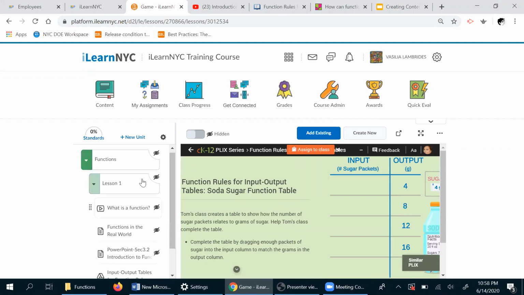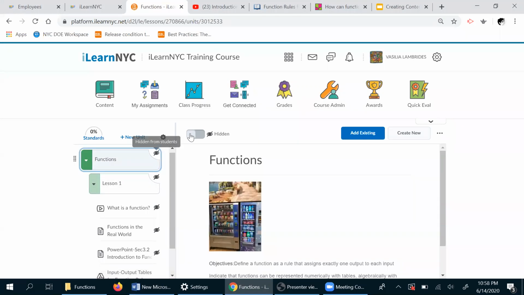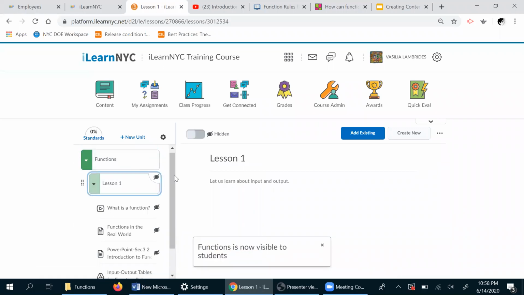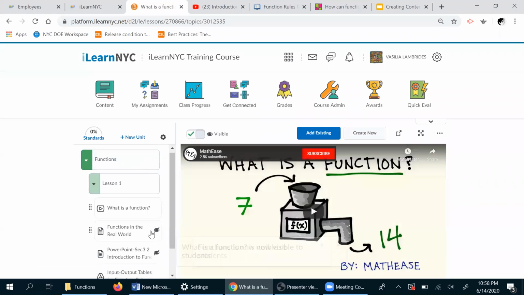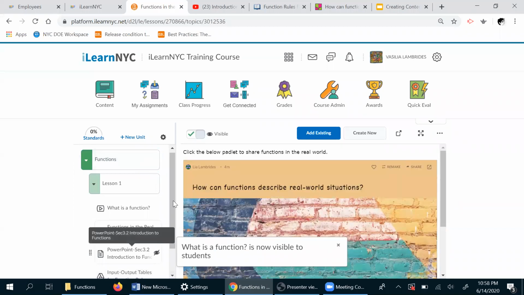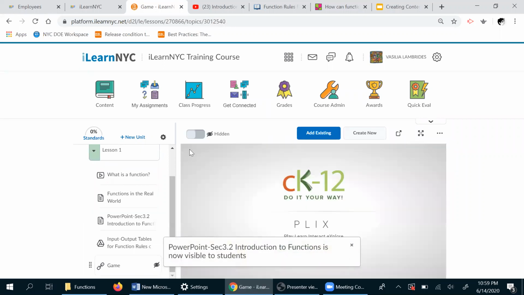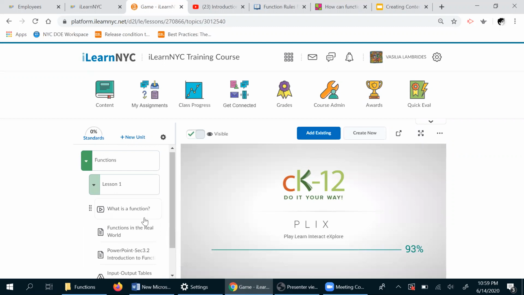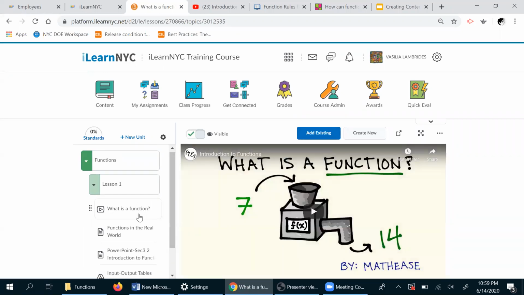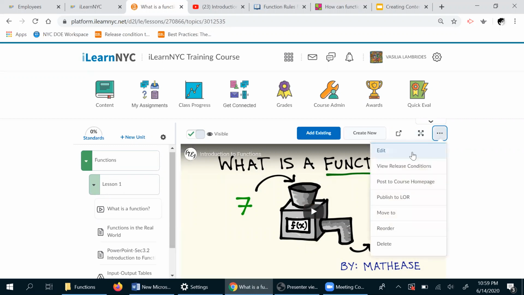Now, I just want you to note that as we were building, all of these are hidden. So I'm going to unhide it. Okay, and I'm going to unhide it. And the other thing I want to point out is if you do want to change anything, you can click on these 3 dots here. These are called the ellipses, and you can edit, and you could change the title, or you can delete, or you can reorder, or you can move things around.